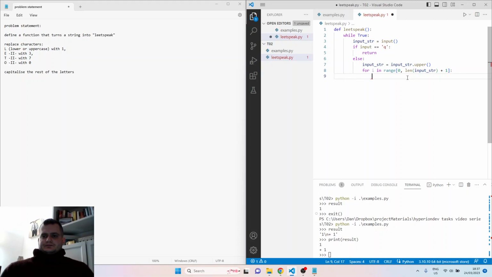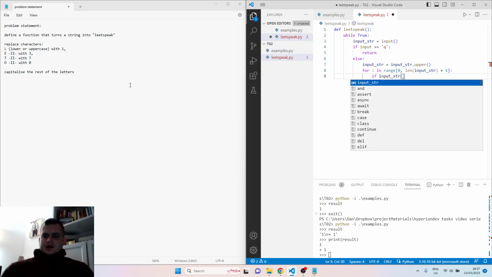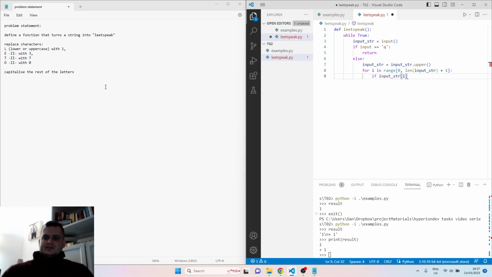You will need another if else here because we need to check for all these conditions. So if input string i is equal to L. Now this is why we turned it to uppercase earlier. We would otherwise have to check for lowercase l and uppercase here. But we already transformed everything to uppercase, so this is enough here.